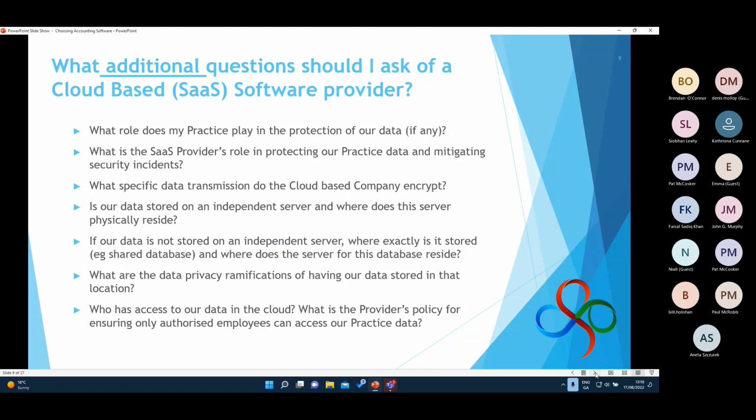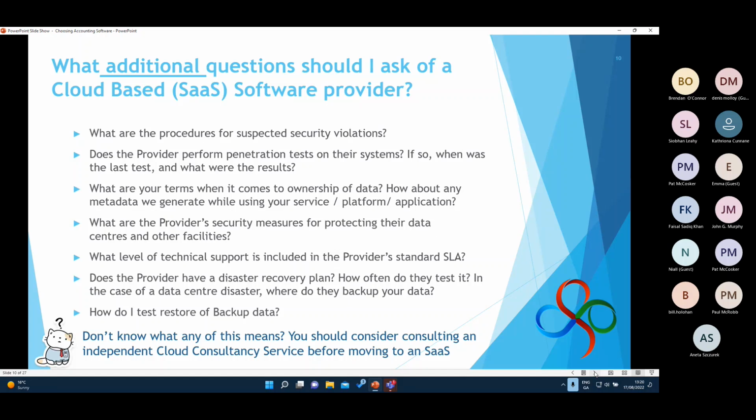And you also need to know who has access to the data in the cloud. What's the provider's policy for ensuring only authorized employees can access the practice data? It's not unknown that data in the cloud has been manipulated or abused by employees of some of these companies. You should be asking, what are the procedures for suspected security violations? So if there's a security violation, do they tell you about it, or do they just decide to ignore it and go off and sort it themselves? You need to be conscious of this. This is your data, not theirs.